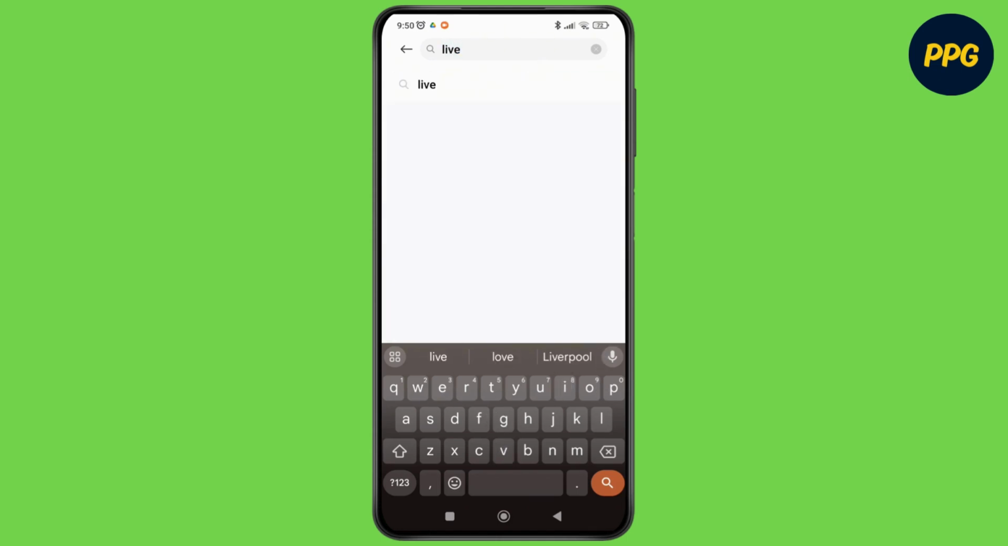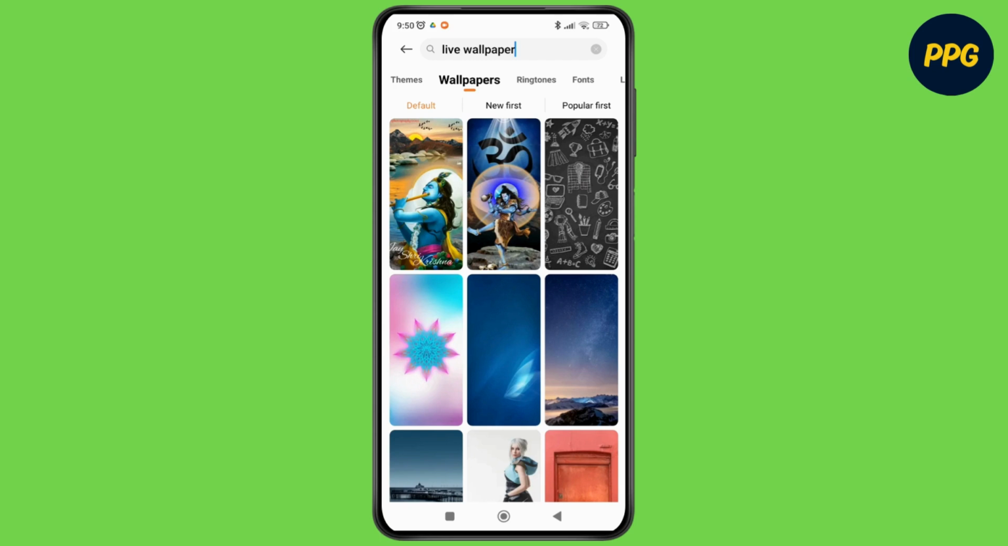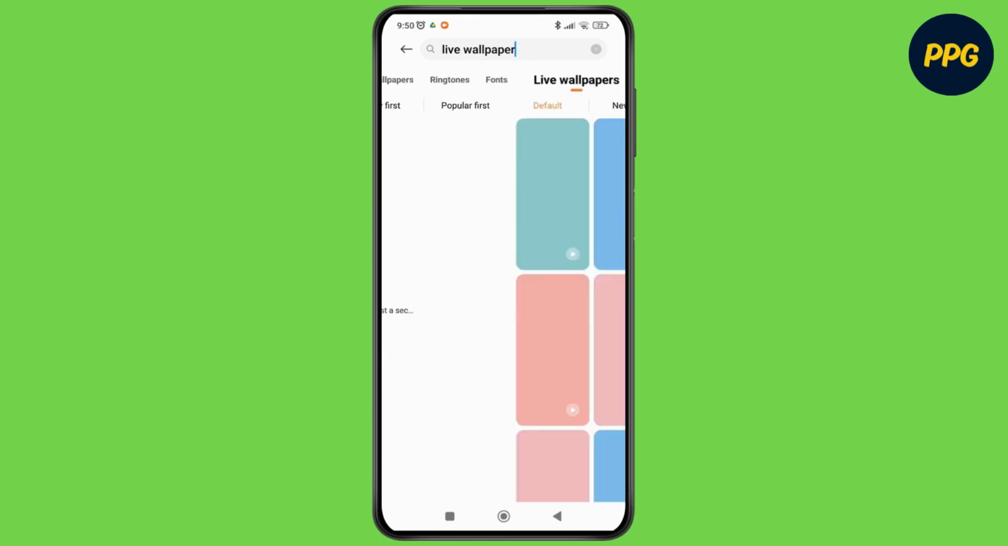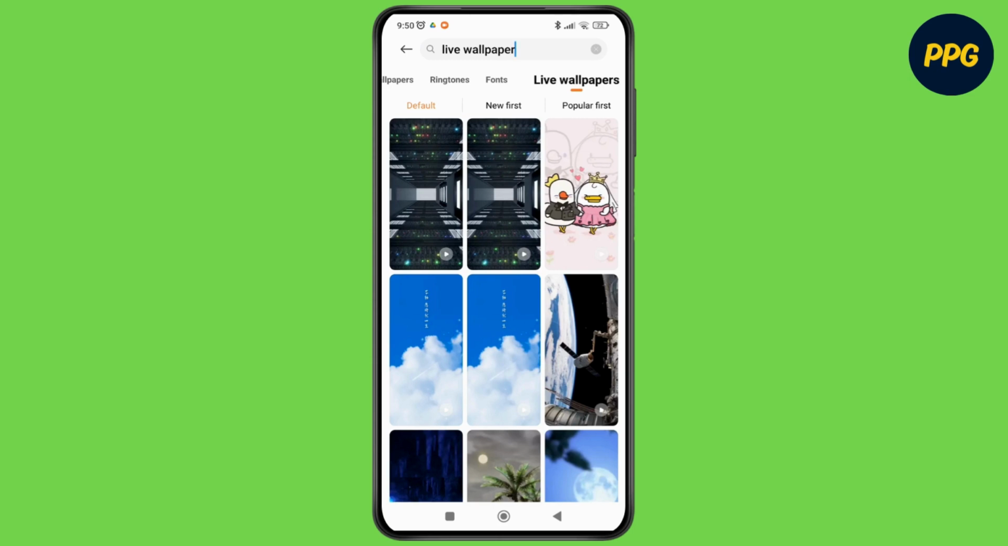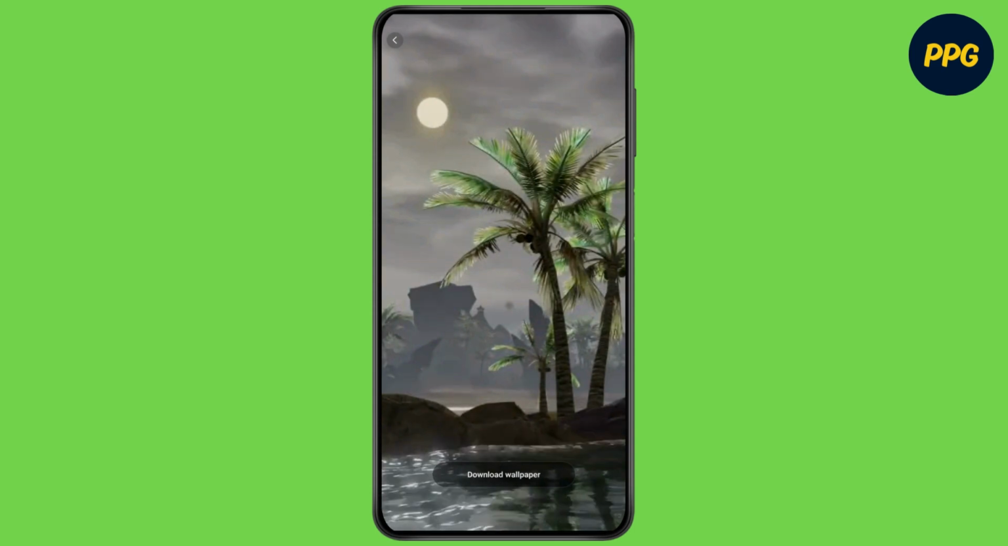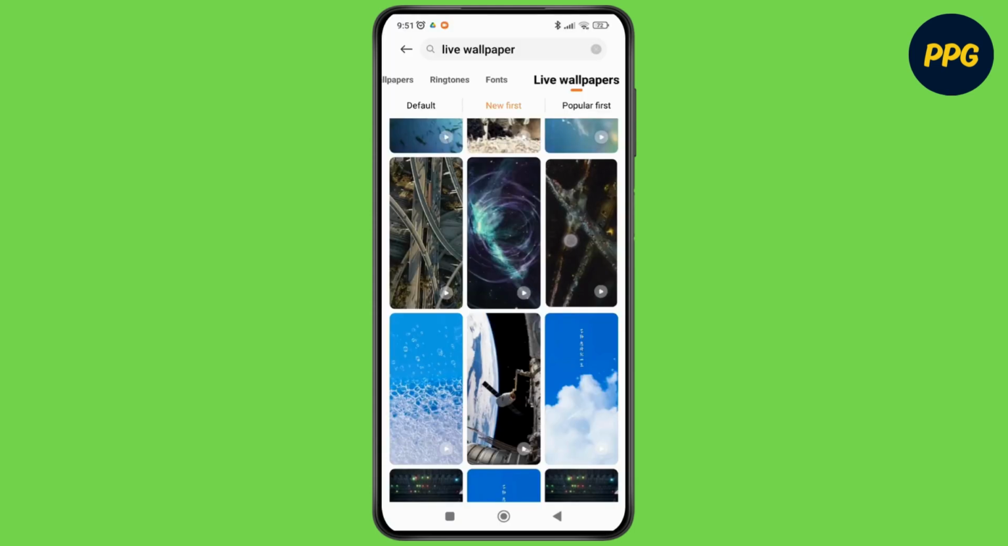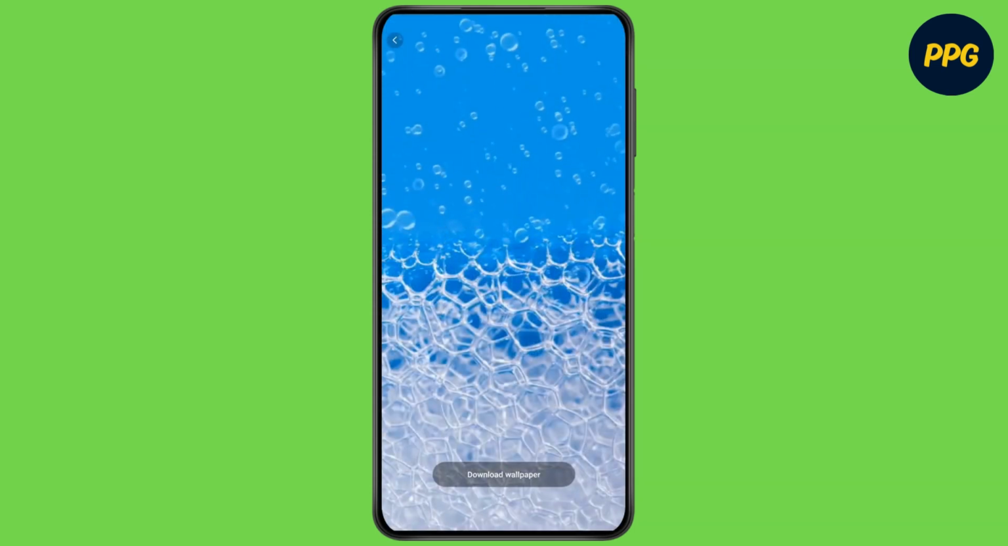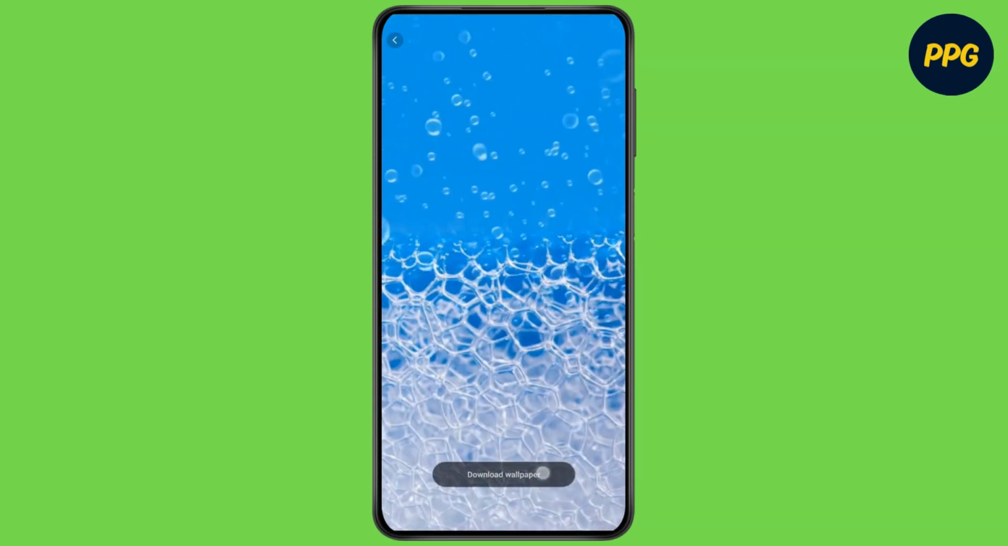Now after typing for live wallpaper and searching for it, it will give you different options. Now scroll and switch to the left side and you can see the option of live wallpapers at the top right corner of the screen, and here you can see the options of live wallpapers on your devices that you can download.